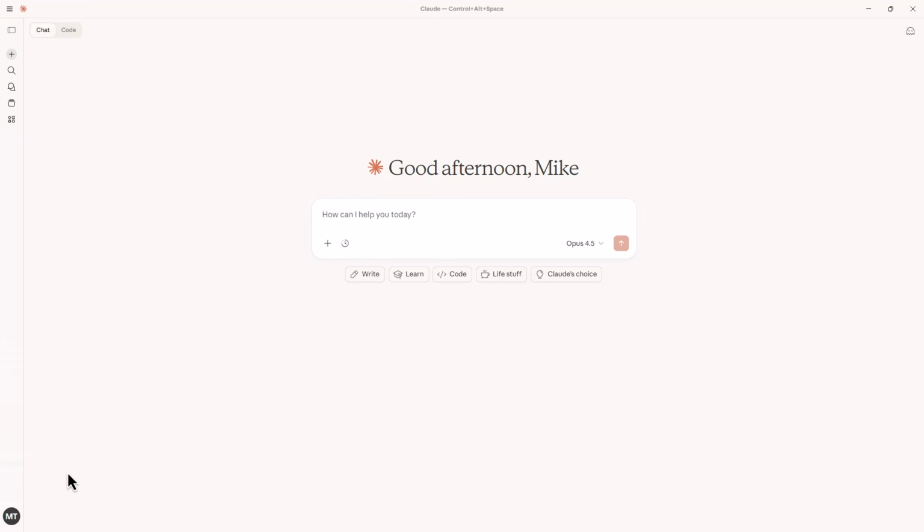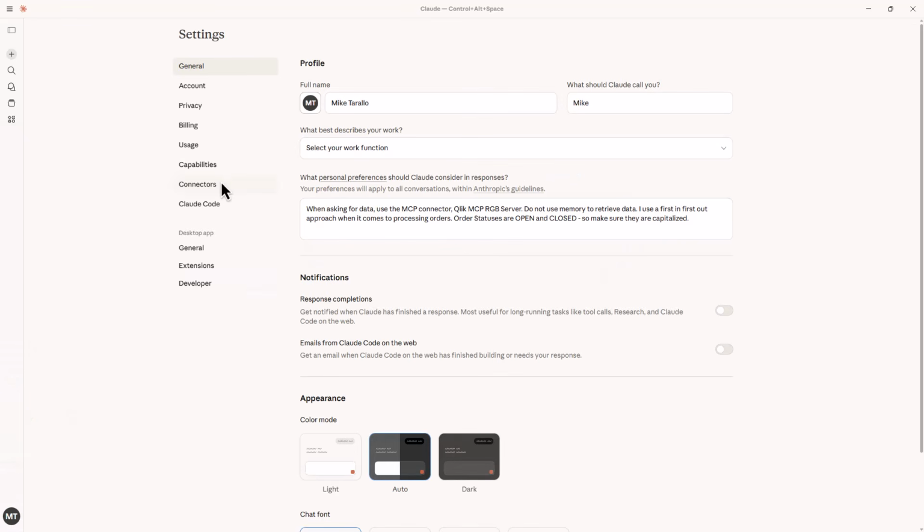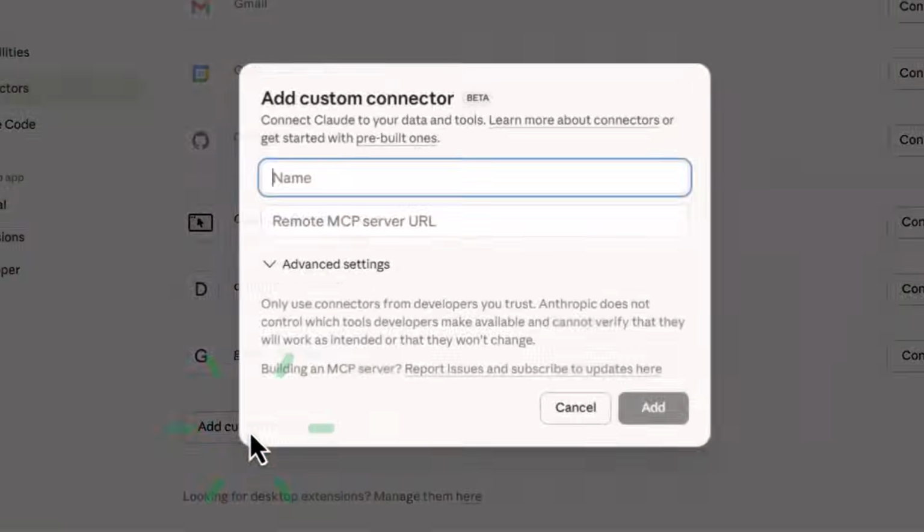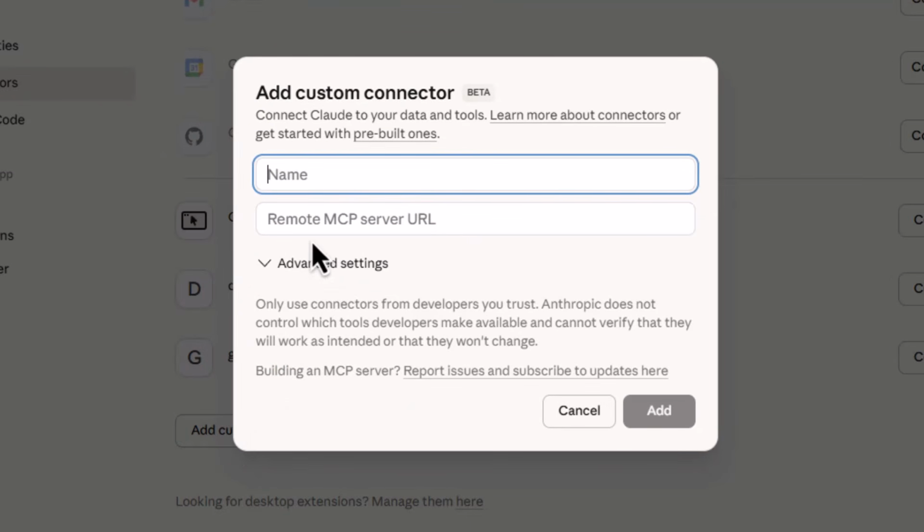Okay, so now we're going to switch gears and use Claude desktop. Now you should already be authenticated because earlier we authenticated via the web, and you can see that by the profile icon in the bottom. I'm logged in, select that, choose settings, and then navigate to connectors, and then choose add custom connector. Give it a name. I'm just going to call this Qlik MCP Server, RGB.